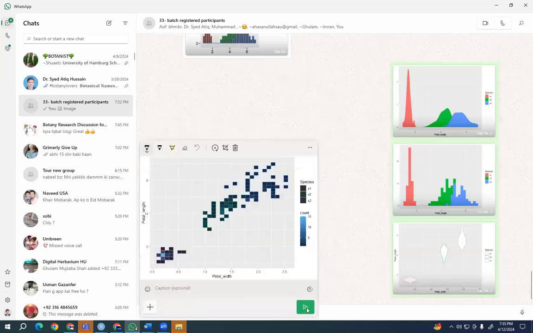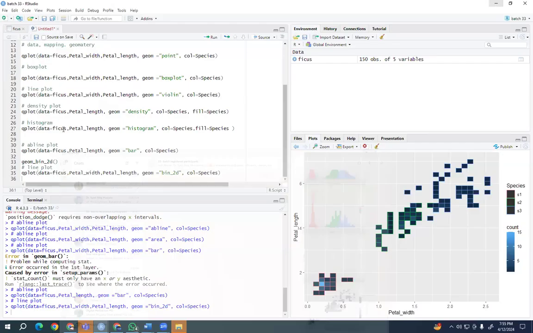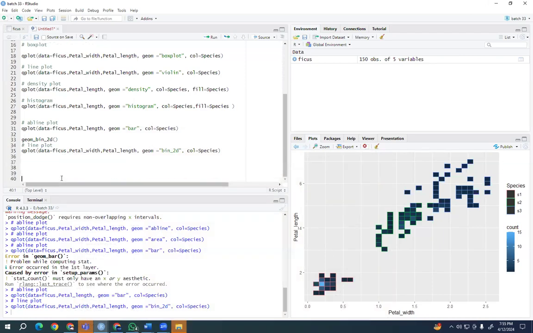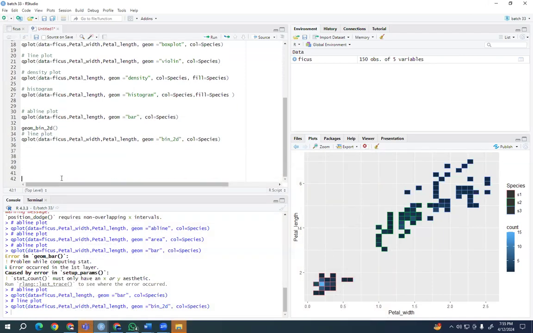So all participants, please do all these plots. The plots which you have done are good, but for the plots which show you an error, try to read the "caused by error in setup parameters" message. Read and understand what the error is showing. But if you are unable to understand or unable to do what this code requires, ignore it and move to the next plot.